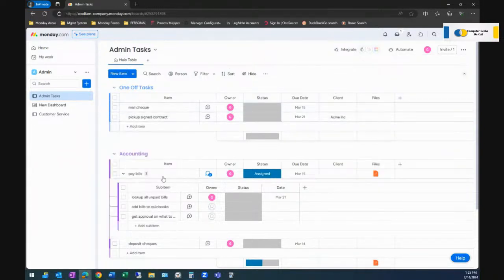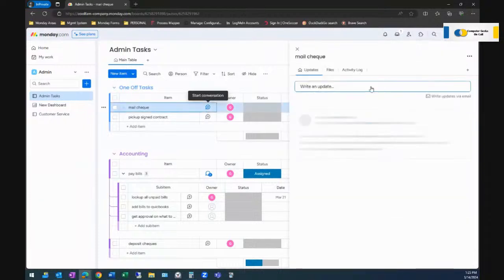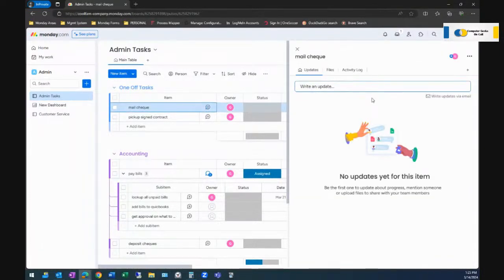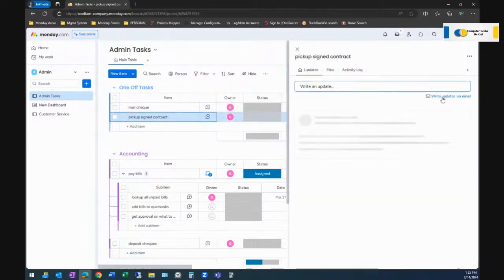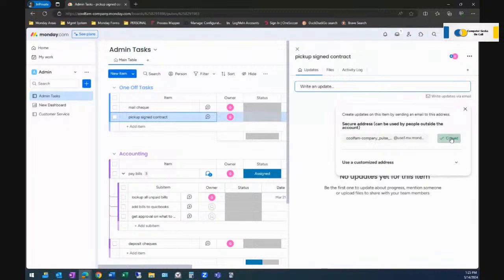Okay, well, let's start out with something a little simpler, something I know I can do. So right now, MailCheck has a place for updates, right? So we can converse about the updates. Now, maybe this is something that you're doing constantly, and you need to update it constantly with your staff or even with outside customers. So let's pretend it's pick up a signed contract, right? Maybe you have a whole bunch of customers who sign a contract, and then you'd like them to email you once it's signed. So what we do is we create this email address right here.